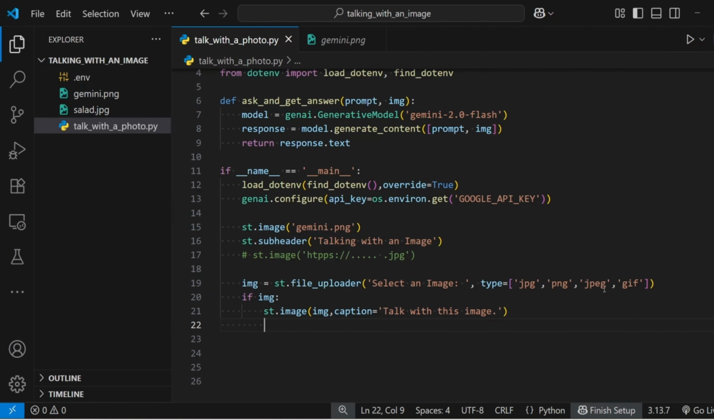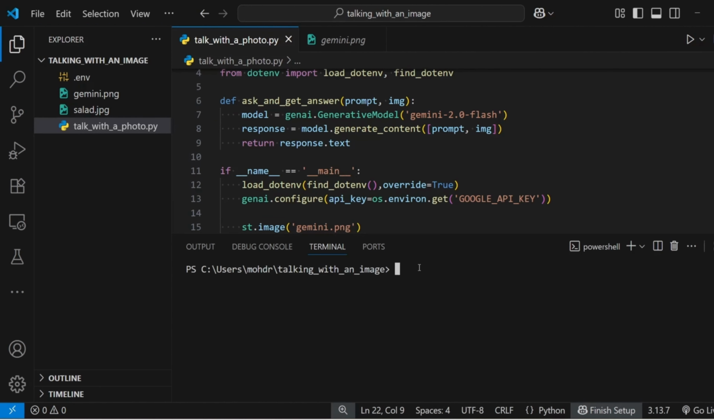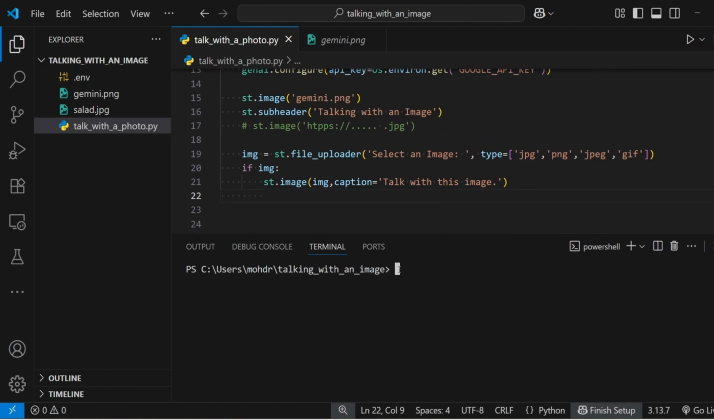Now, time to test the application up to this point. Just open Terminal. Make sure you're in the current project directory. Then here, type python -m streamlit run, and the path to the Python file, which is named talk with a photo.py. The app is starting.